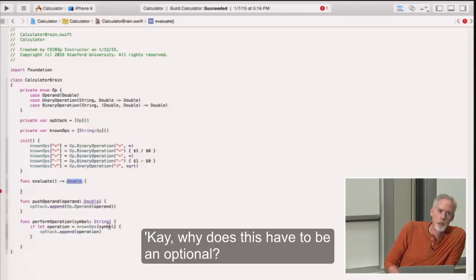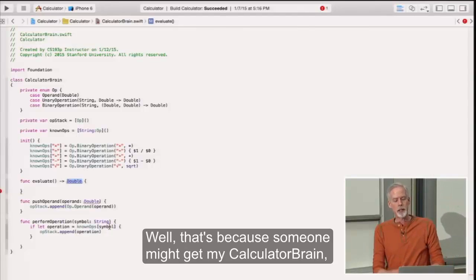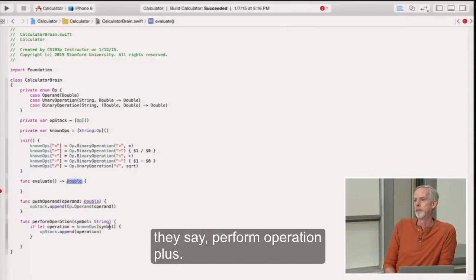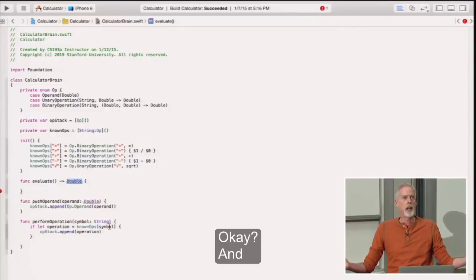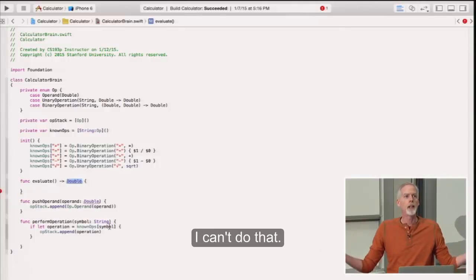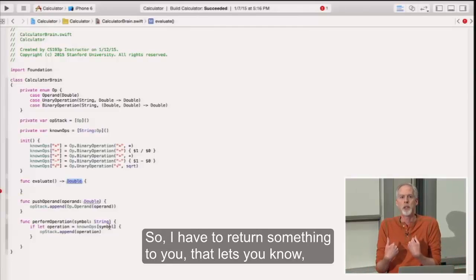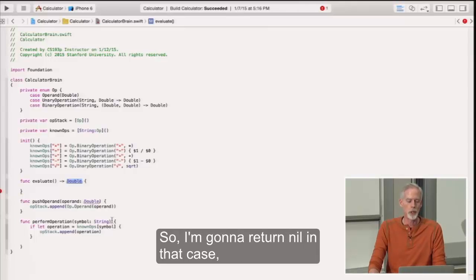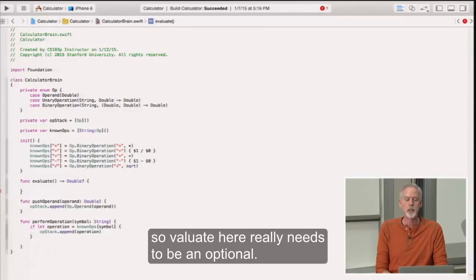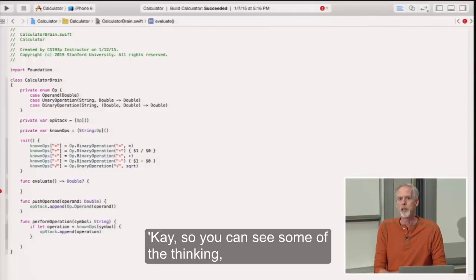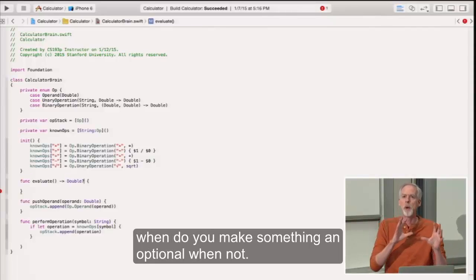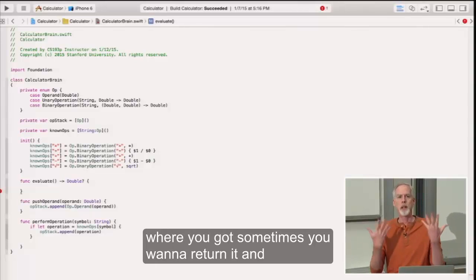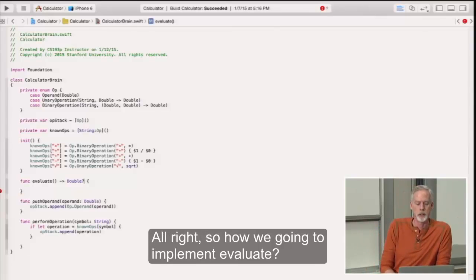Okay, why does this have to be an optional? Well, that's because someone might get my calculator brain, and the first thing they do is they say, perform operation plus. Well, I have no operands, and you're asking me to evaluate plus. I can't do that. So I have to return something to you that lets you know I could not evaluate what you asked me to evaluate, so I'm going to return nil in that case. So evaluate here really needs to be an optional. So you can see some of the thinking: when do you make something an optional, when not? This is a classic case of that, where sometimes you want to return it, and you can't do it, so you have to return nil.